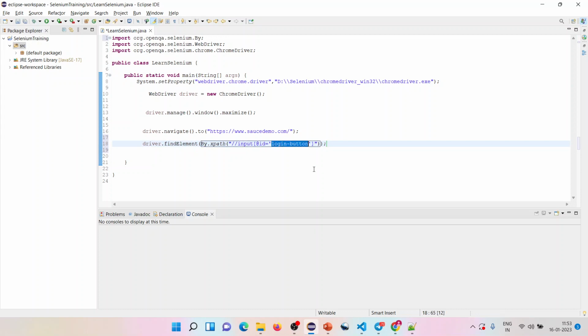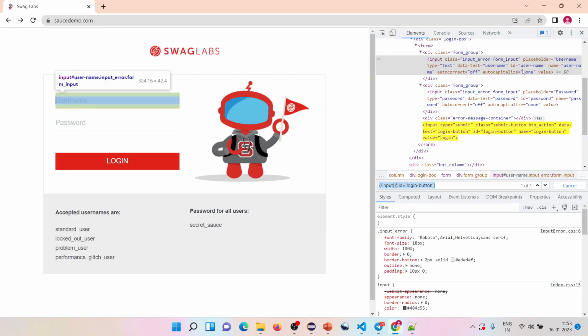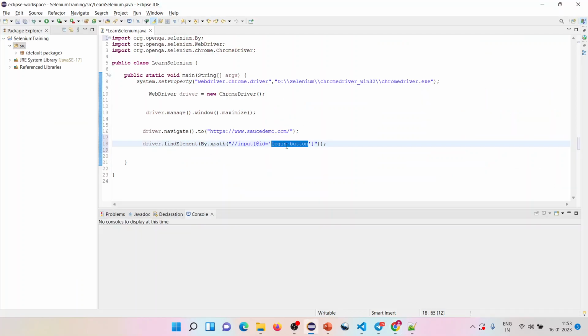So first thing is, the id is username, right? Copy this one and provide it here. This will find the element. Once it finds the element, it will return a WebElement. We need to store it in one variable. I'm saying this is usernameElement.